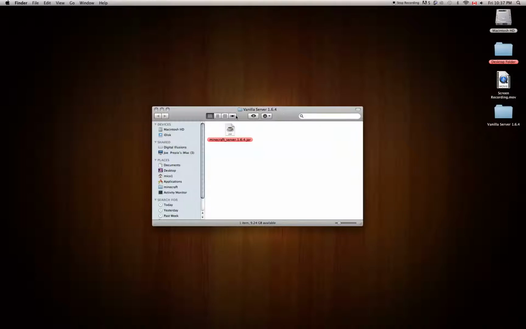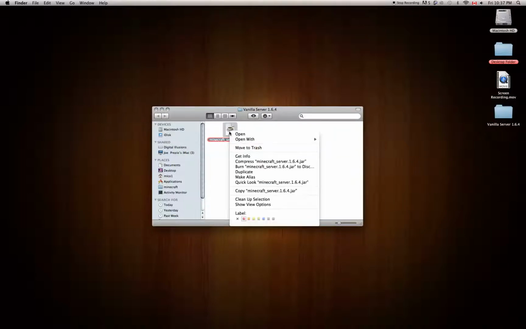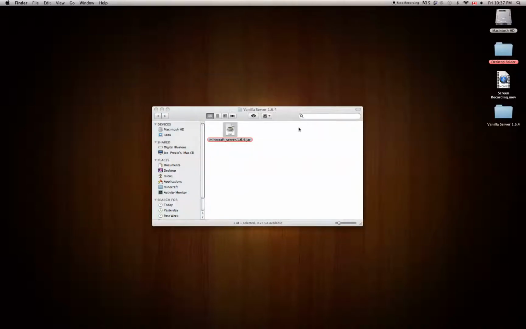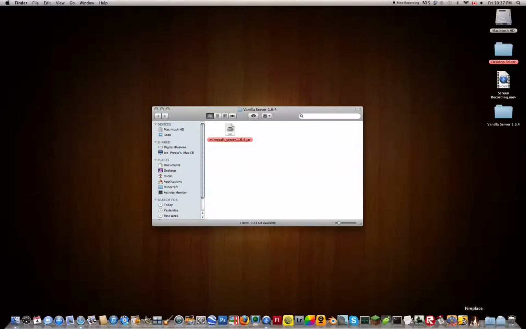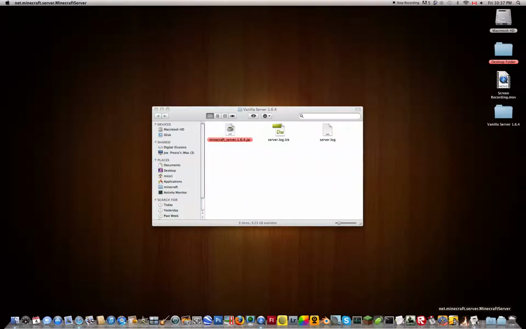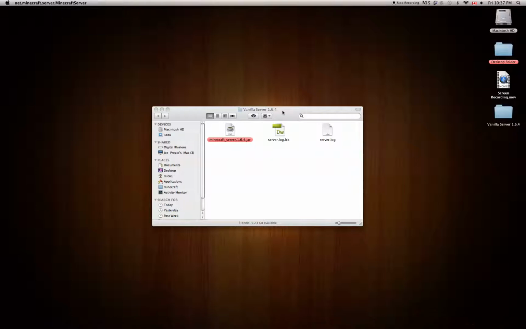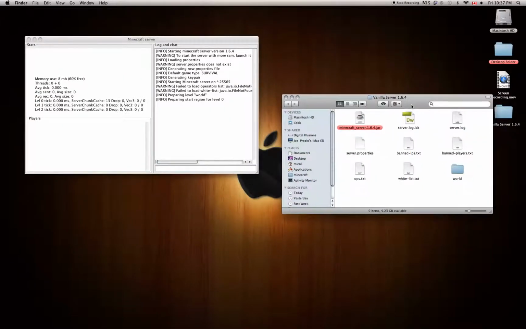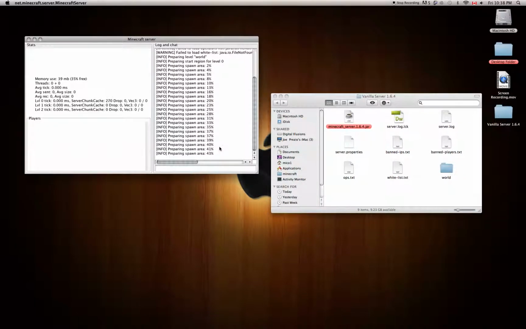So now that I have my vanilla server jar open, I'm just going to double click or right click and click open. You should see that a jar opener should open on your right here, net.minecraftserver.minecraftserver, and then something like this should open up. There will be a couple warnings, but don't worry, the server does work, and I'll show you how to get on.